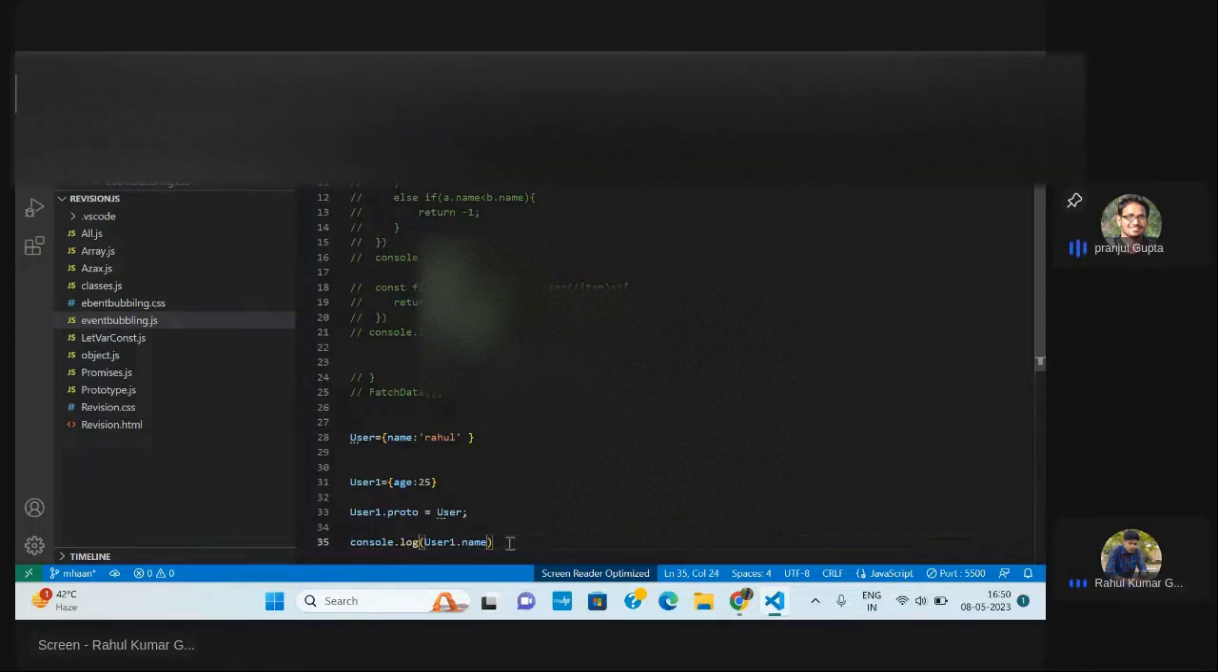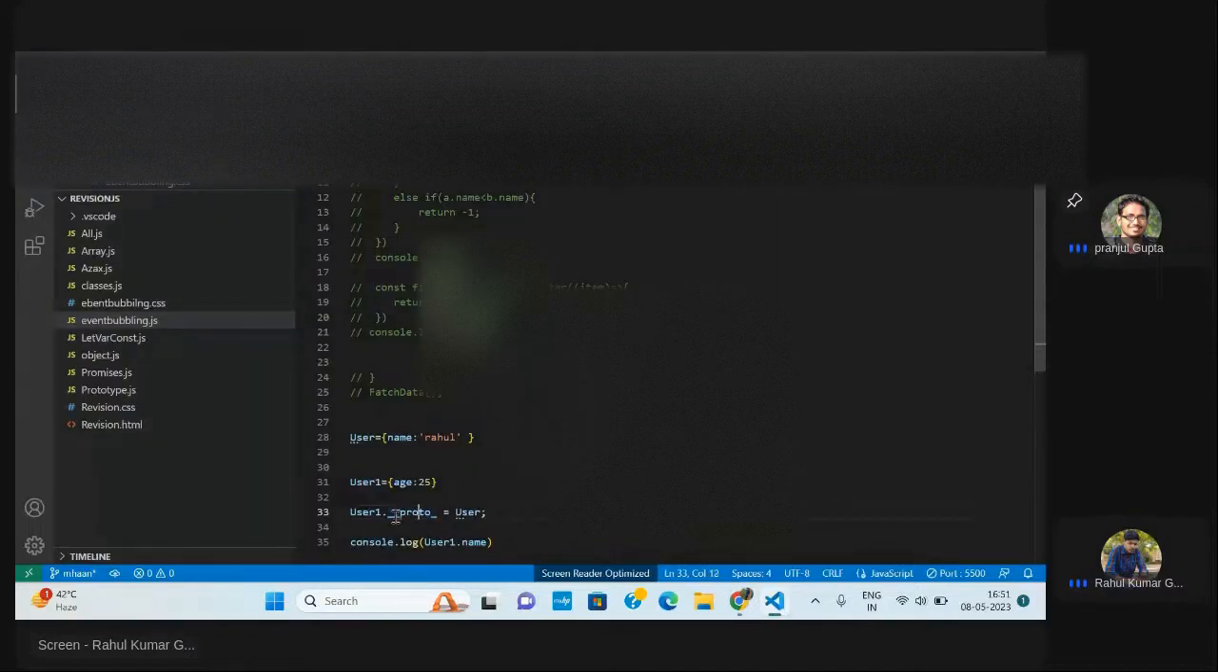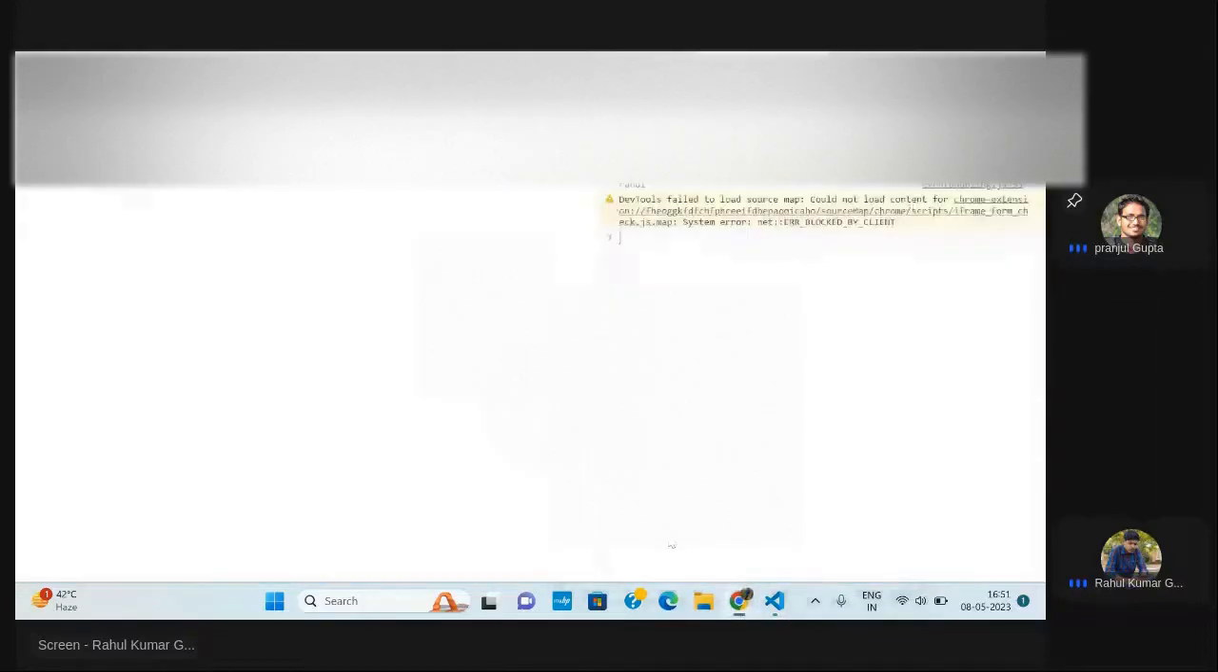Why is it not working? Because user one dot underscore underscore proto underscore underscore, I think. Two times underscore. Yeah, you're right. Now it's printing, right?